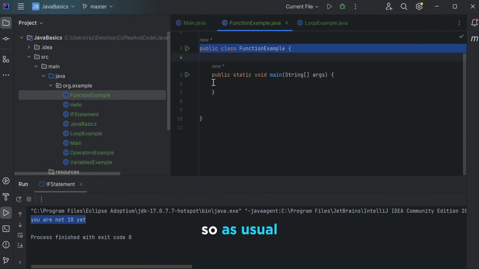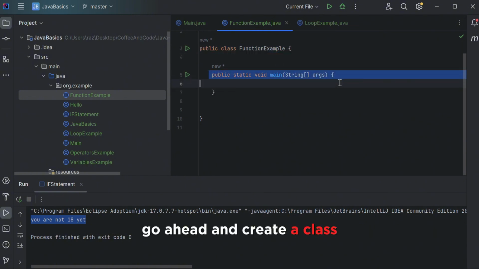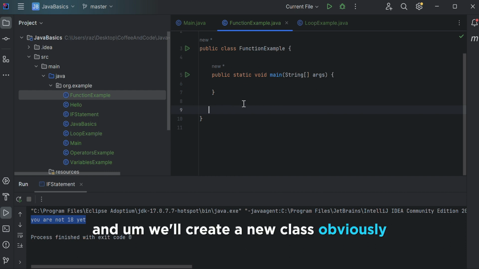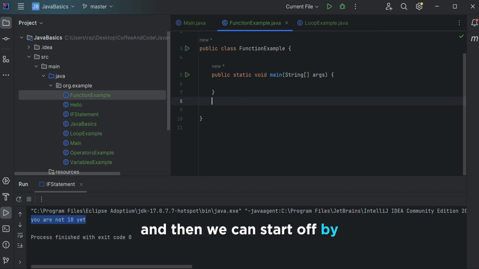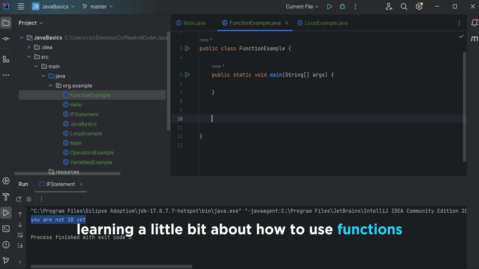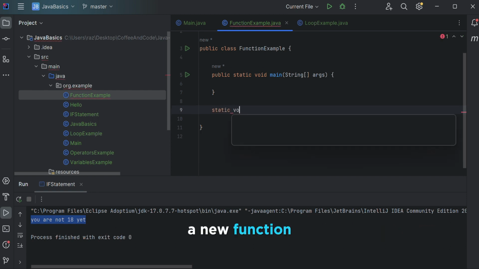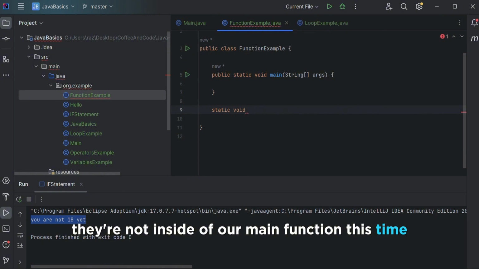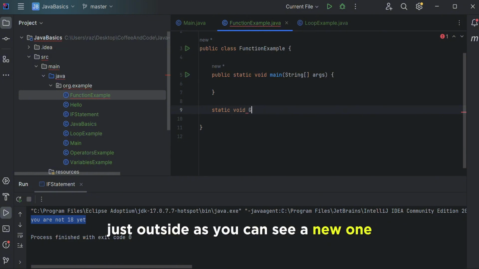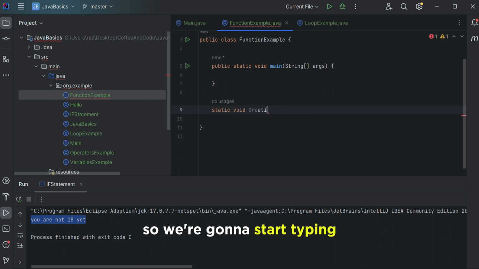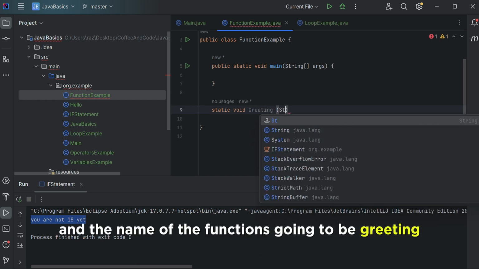As usual, go ahead and create a new class, and then we can start off by learning a little bit about how to use functions. The first thing we're going to do is declare a new function, not inside of our main function this time, just outside. So we're going to type in static void, and the name of the function is going to be greeting.